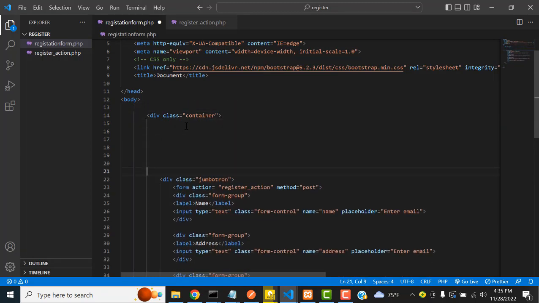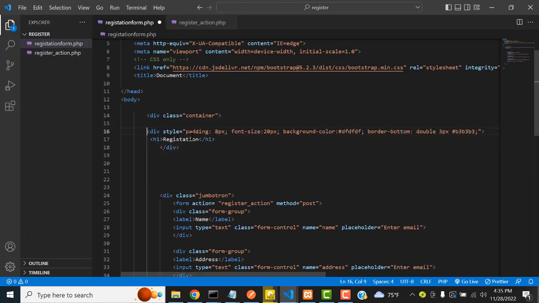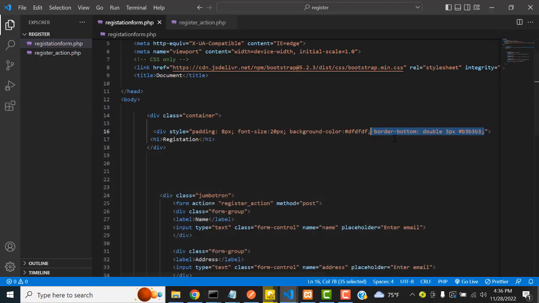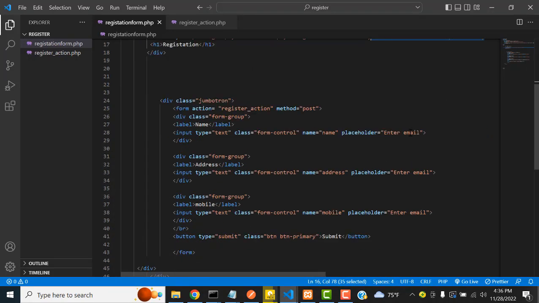Inside the container, below the container, I'm going to write the div tag, and the div tag style: padding I gave as 8, font 20, background color I have to make it this color, border I'm going to do double 3 this style. Okay, so you have to see the output. Let's save all. Okay, this is nice. You will be able to have a nice looking registration form if you write like this. Very simple.